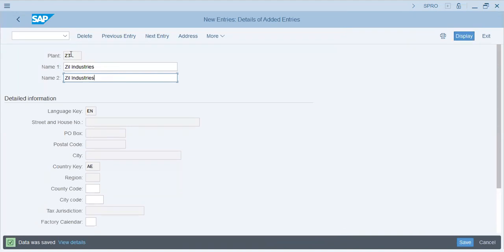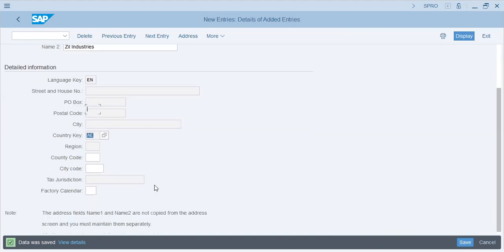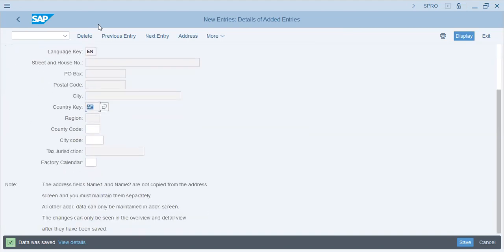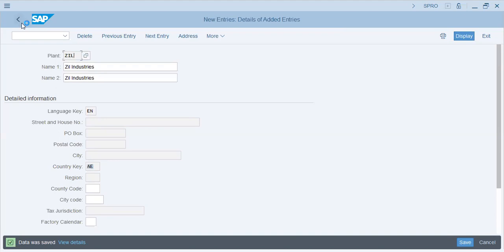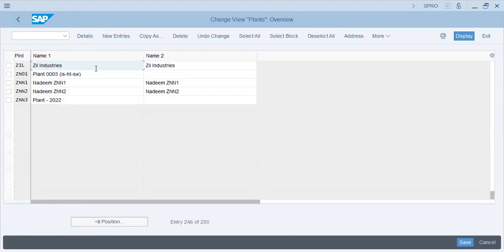Okay, we have given the plant name, and it is in the country AE. Nothing more has been added, just a plant. This is how you create a plant of your company. Okay, ZIL Industries, ZIL Industries AE. Okay, changes have been saved.